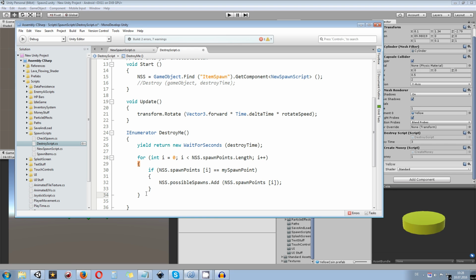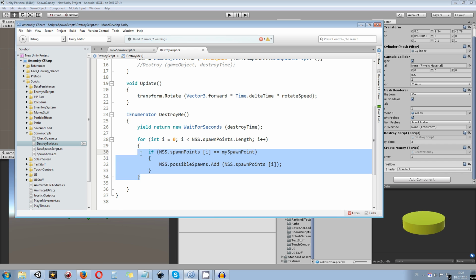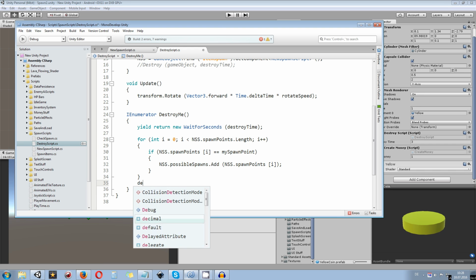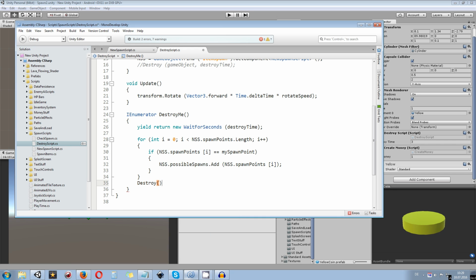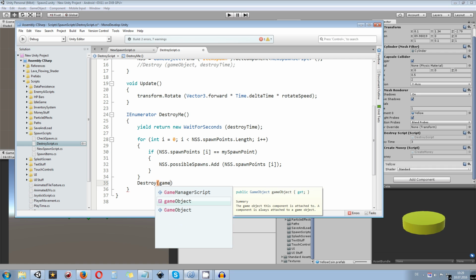Also, after we were looping through and passing that particular possible spawn point back, then we want to destroy the game object. So we say Destroy in normal brackets gameObject.